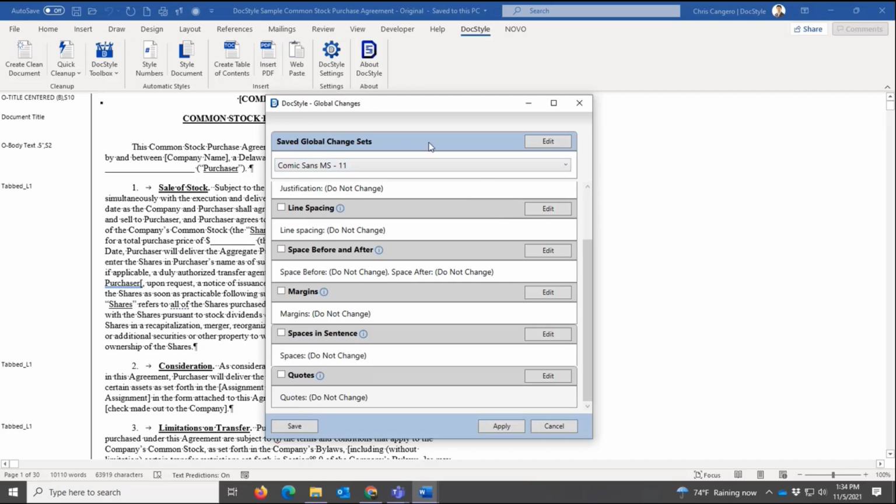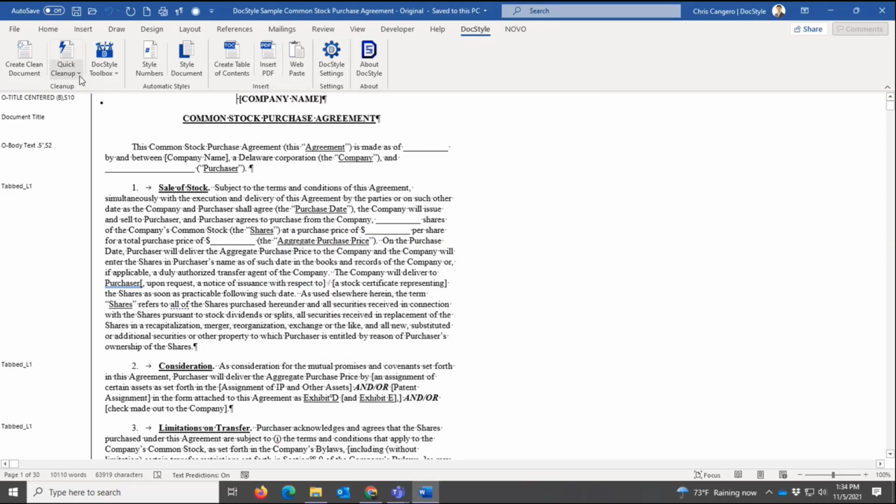So that is what we've offered here in Global Changes, and it's a nice cleanup tool to get your document to look more like your firm document. So you can style it as is, or, as we'll get into in a moment, we can show you the different ways you can style the document. So that's one of the options.